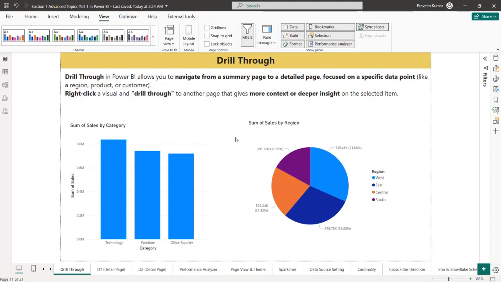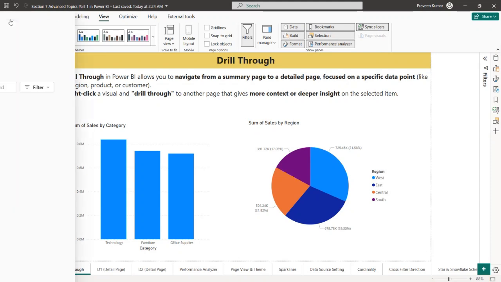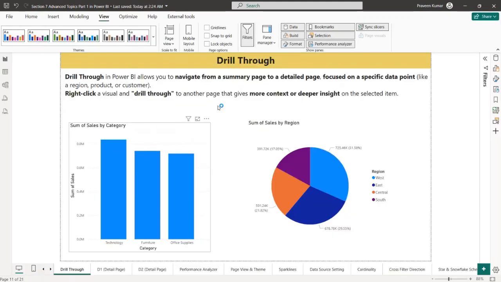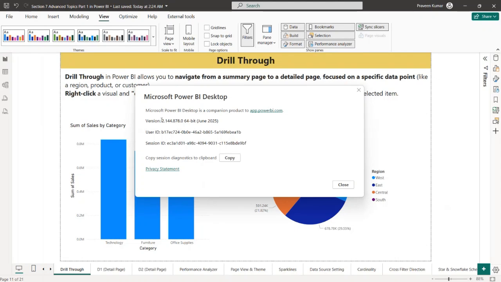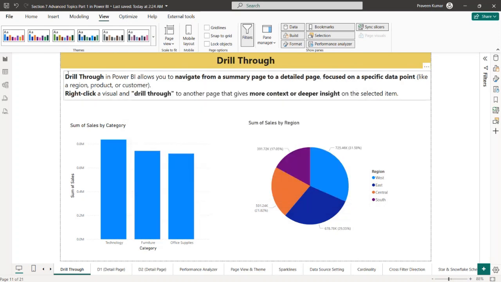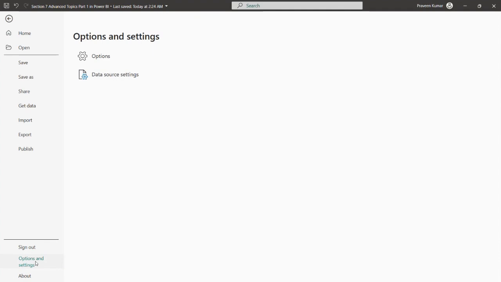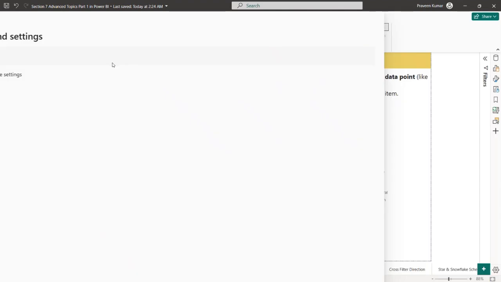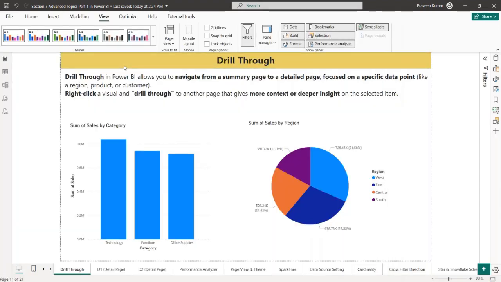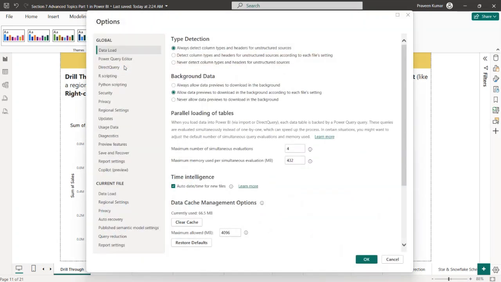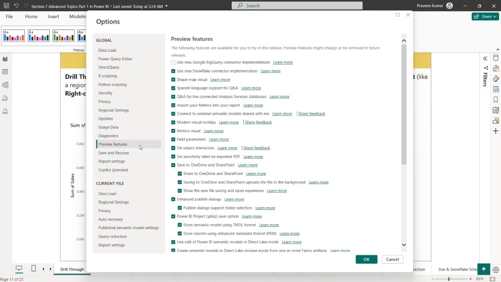Before going to drill through, let me show the version of my Power BI. This is the version I'm using here, June 2025, and this is the version name. Also, let me show you what options I have enabled inside the options and settings. When you reinstall your Power BI, you have to enable all the updates inside the preview features.